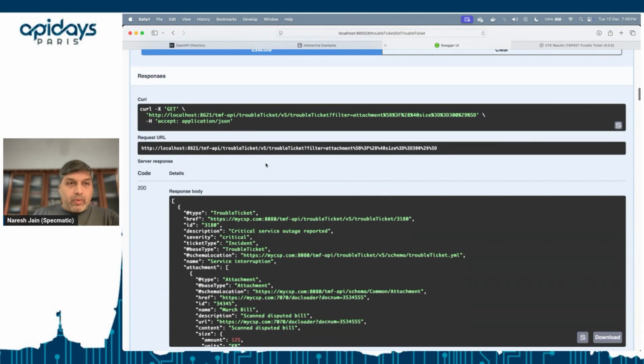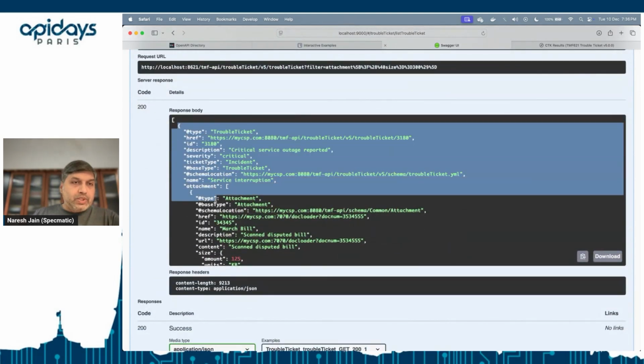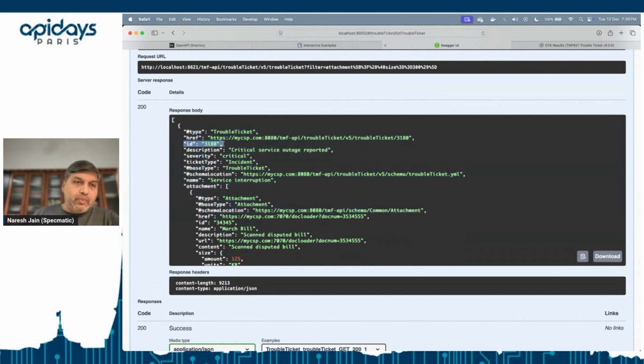Perfect. So let's now go to the get request, and let's see what happens if we execute this. So that's the request that was sent, and sure enough, we got an array of objects, but in this case, we only have one trouble ticket. So this is basically ID 3180. Remember the ID that was generated? We've got this ID. So here you have a fully functional mock, if you will, or a virtual service of your API from your API specification.